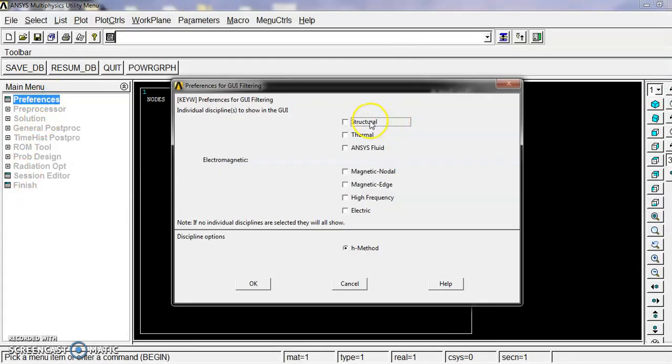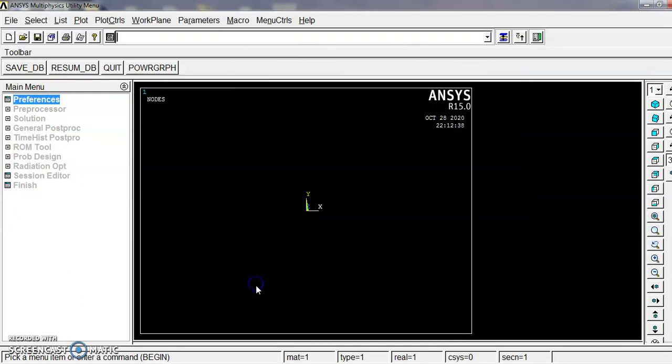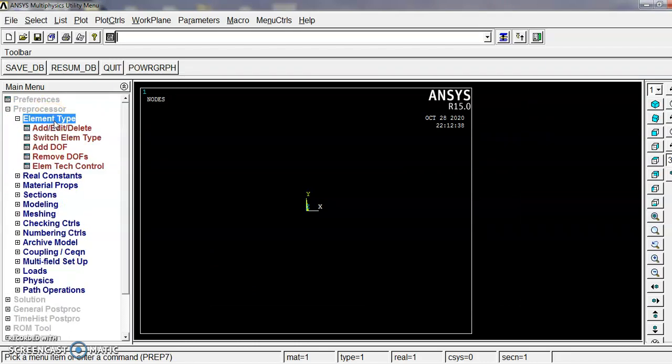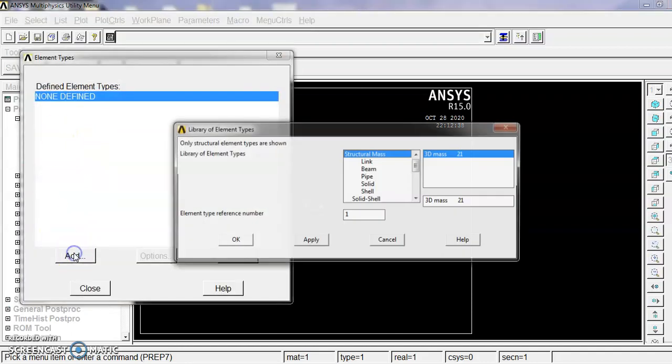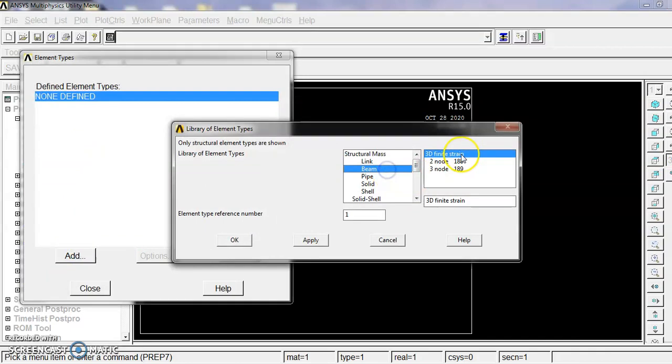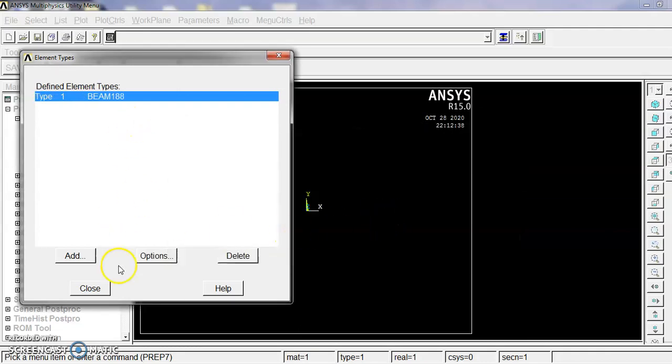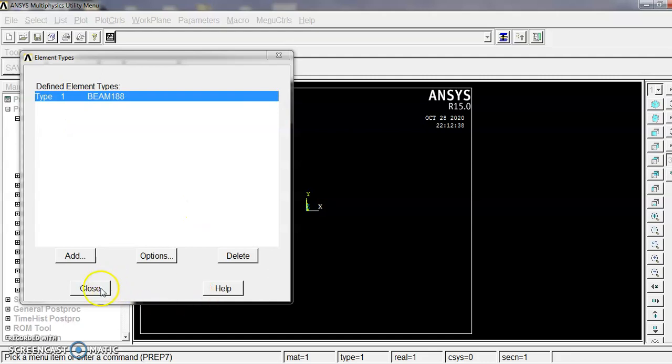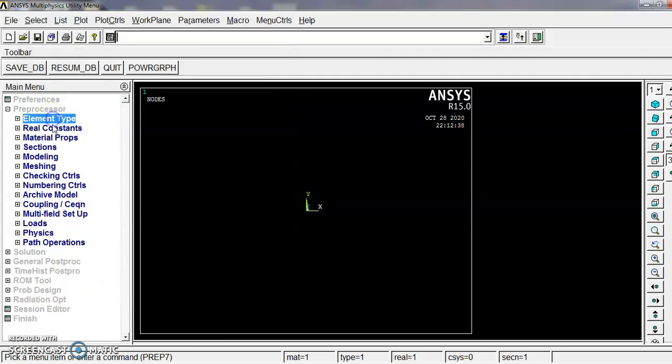Preferences, go to structural, give OK. Then you go to preprocessor. In preprocessor, you can select element type, Add. Again add. You have a beam. You have a 3D finite strain, 2 node one. Now we can select 2 node 188. Give OK, then close it. We have selected the element called beam by element selection.